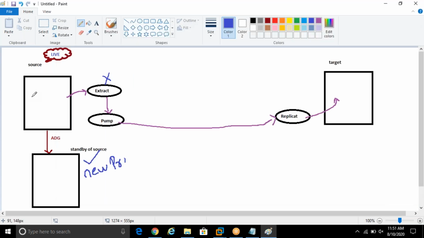But in this case, where the source was live and we did a switchover or a failover, the standby is now the new primary and this is the new standby. Standby. So here extract will of course fail. Now how to handle this case?